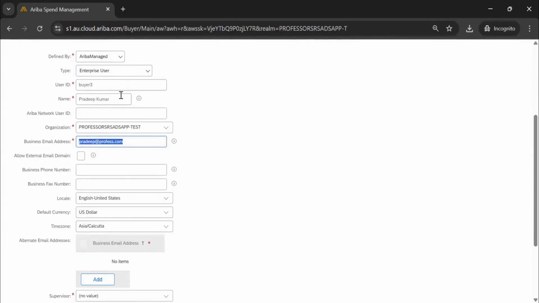Suppose, as I mentioned, if you are following this method, and some other person is replacing buyer 3, you are going to update the name, like Shiv Kumar, and update the email address. Then we're not transferring anything. So this person will be getting access to all these emails and he can also access the system.